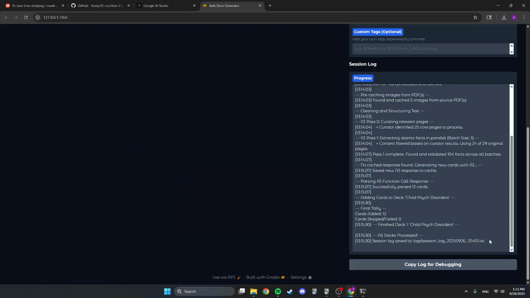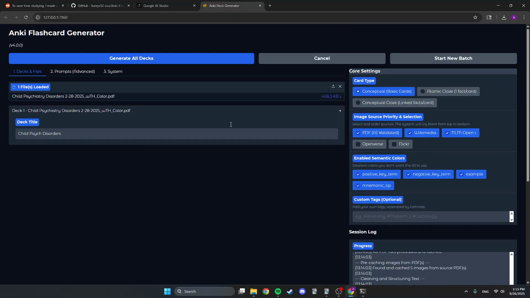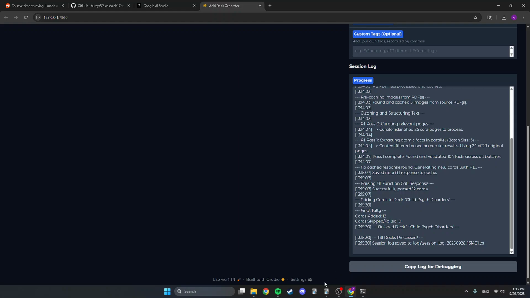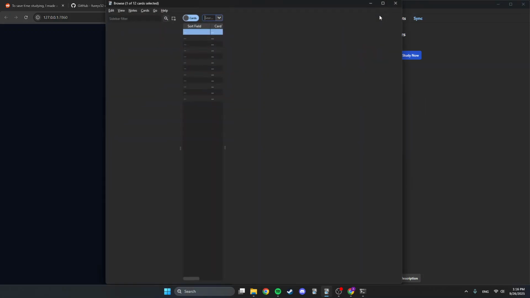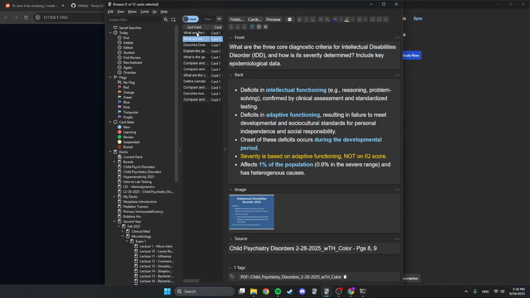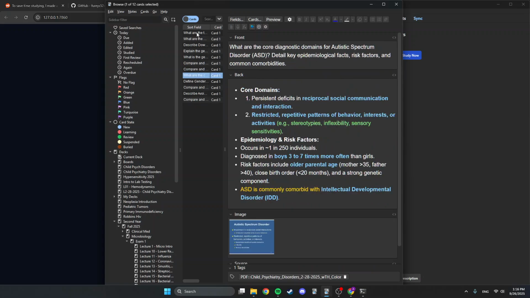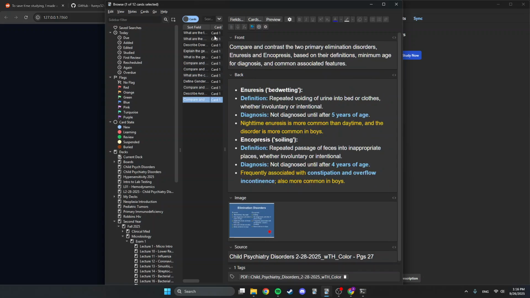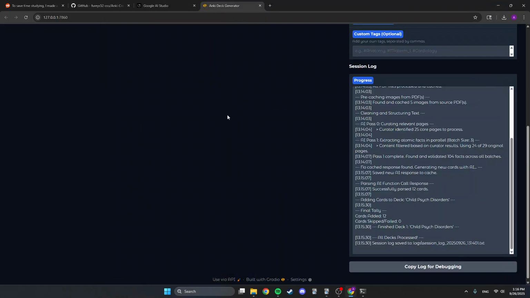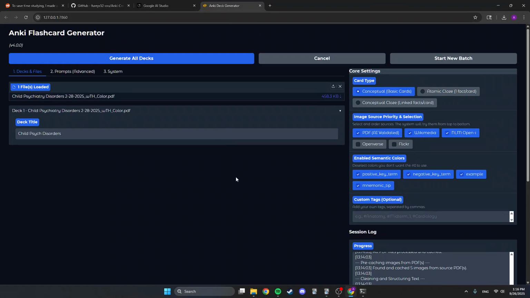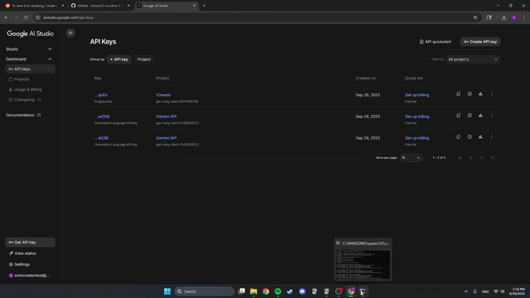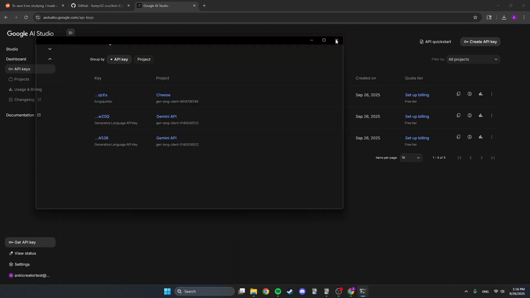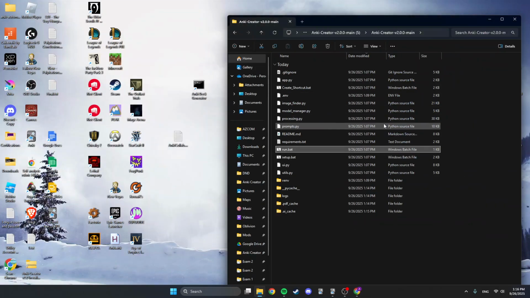When it's all done, it'll say all decks processed. You'll have no load screen here. And if you go into Anki, you can see that I now have a child psych disorders deck complete with images. The only thing, if you want to run another one, just refresh. When you're all done, just close the window. Make sure you close the command prompt as well.